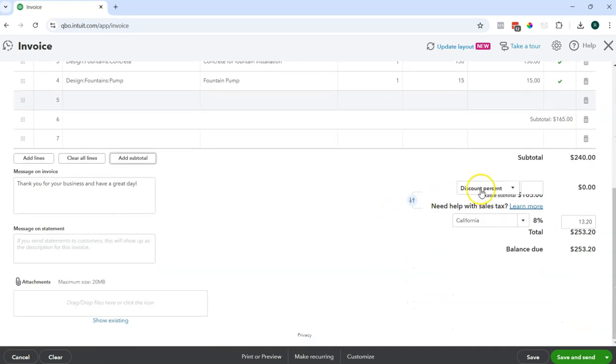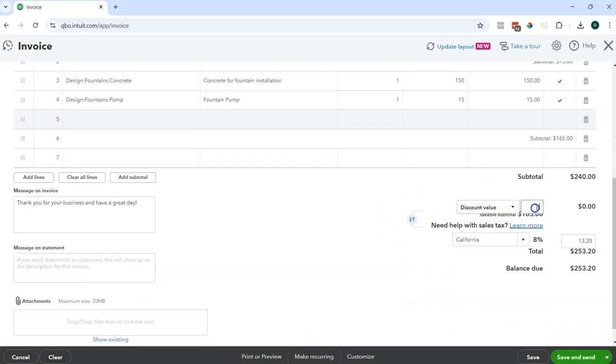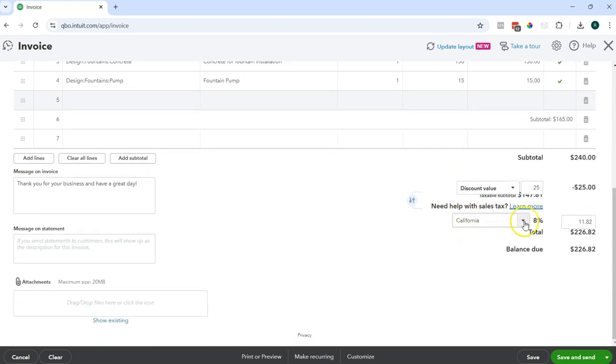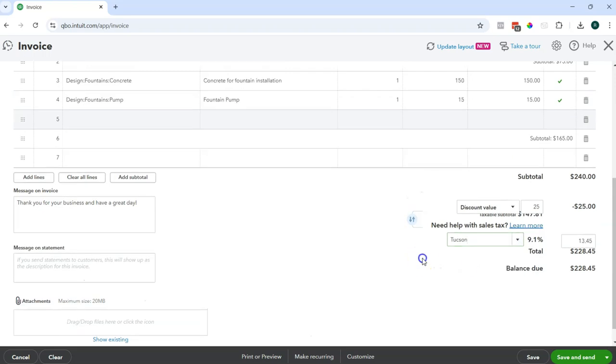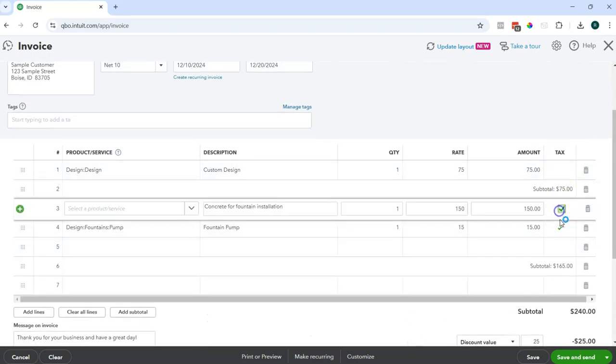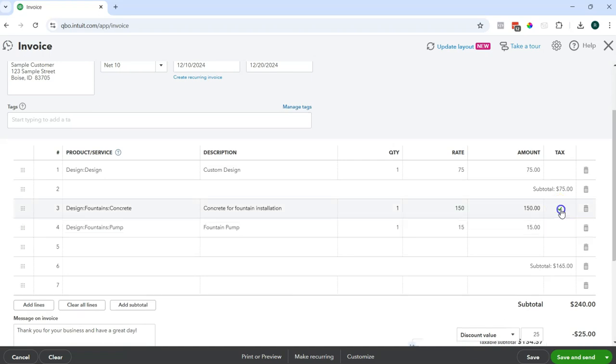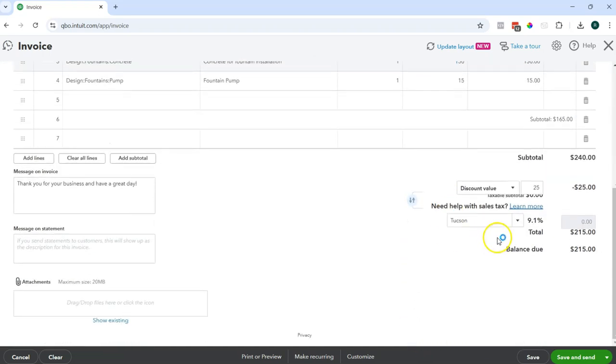All right. So again, we have the discount option, and you can always do a percent or a value. And then you have your sales tax options, and again, you can choose your sales tax, or if it shouldn't be taxable, you can just come up here and uncheck these boxes, and that will turn the sales tax back down to 0. All right, so then I'm going to go ahead, and I never click Save and Send.